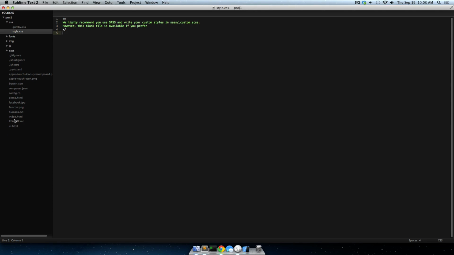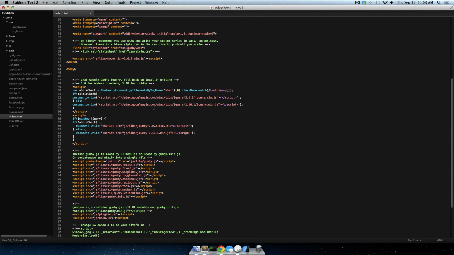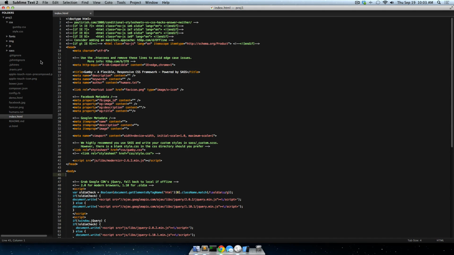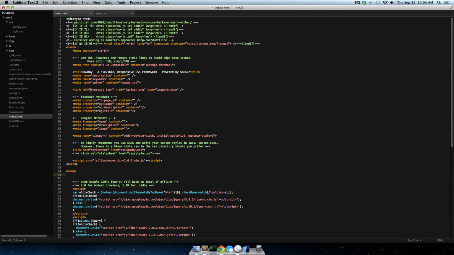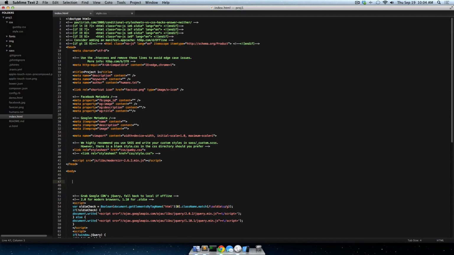So let's see what we got here. Open up index, and here's our default empty page. So if we just open that up, there's nothing on it, right? And then we go into the style file, and we'll go ahead and open that up. Okay. So let's call this project 1. Okay. And now let's just go ahead and get started.